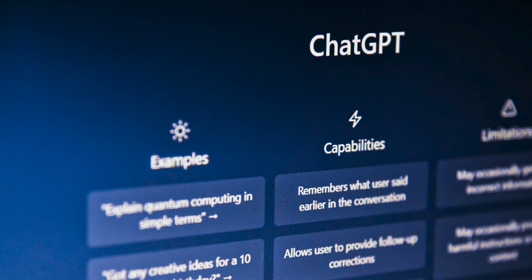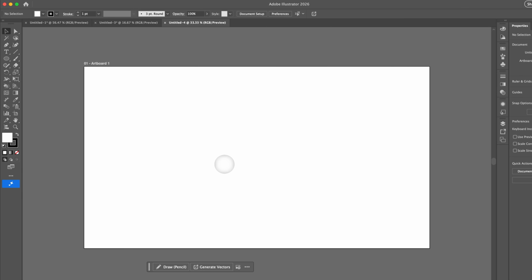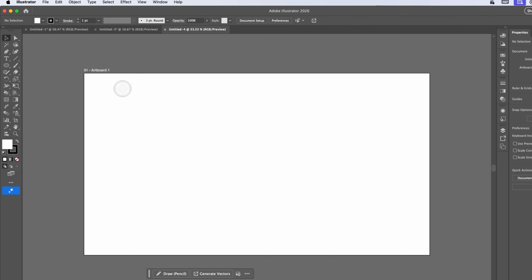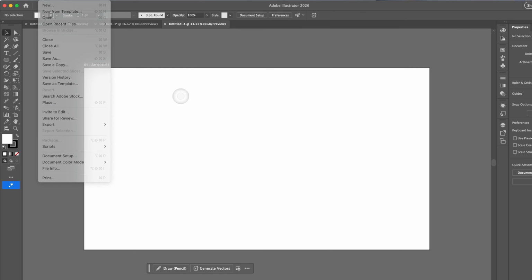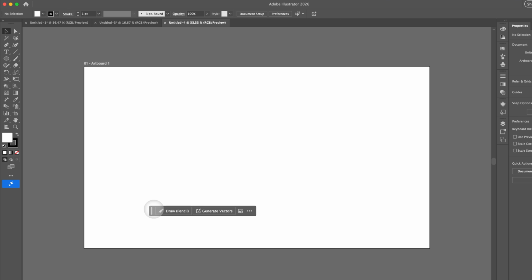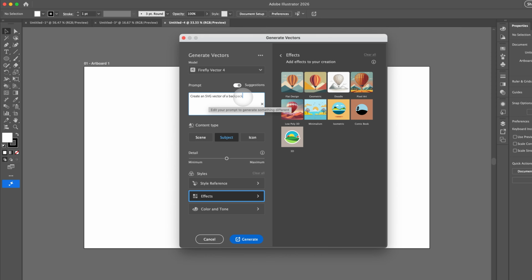So I'm going to go ahead to Adobe Illustrator. If you don't have Adobe Illustrator yet, then check out the link in the description below and simply create a new document, file new. All right, check out the contextual tab over here and you'll see generate vectors. Click, and I'm going to paste the same prompt. Create an SVG vector of a backpack. And I'm going to select icon because we want to create an icon. Now there's a lot of features we can add, but I won't right now. I'm just going to keep it simple and I'm just going to click on generate.